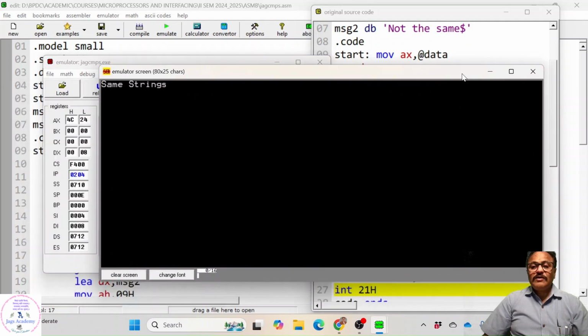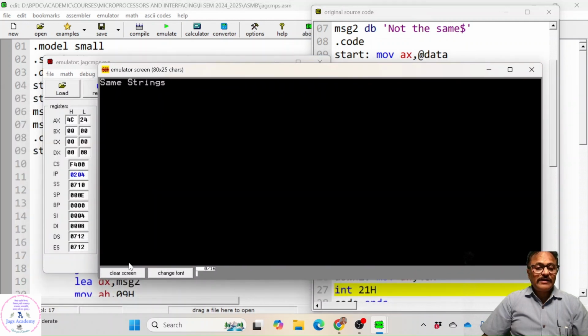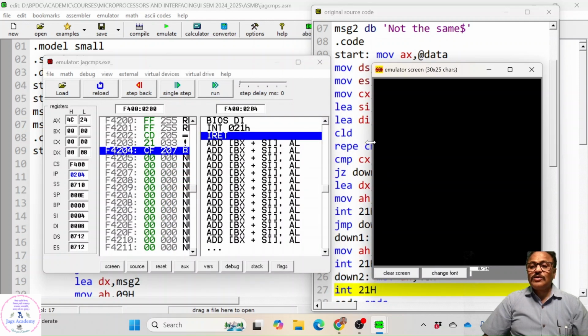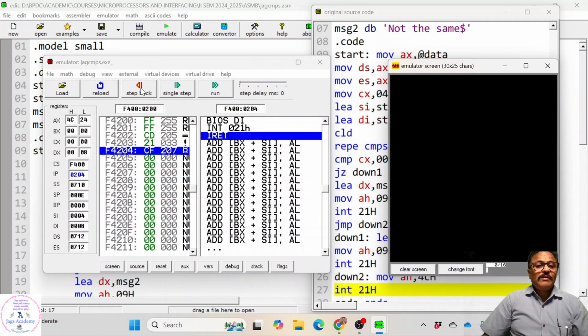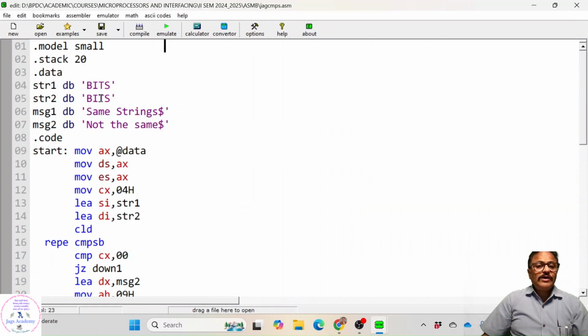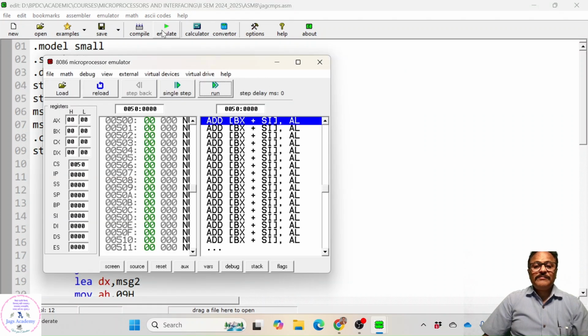You can keep it on your screen, doesn't matter. If you want to do the clear screen, you can do the clear screen. This is the console. Now I will try to reload this program. Before that, I will change this to BKTS. Now those strings are not same, right? Your program should display not same. Now I will try to emulate it again.